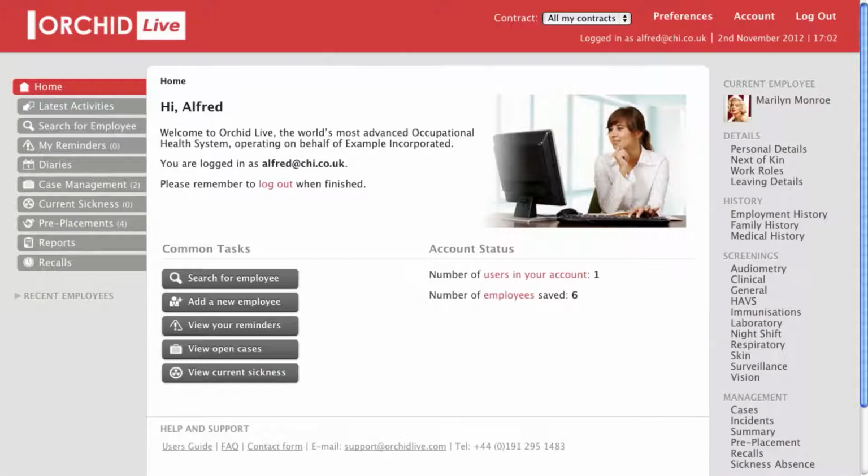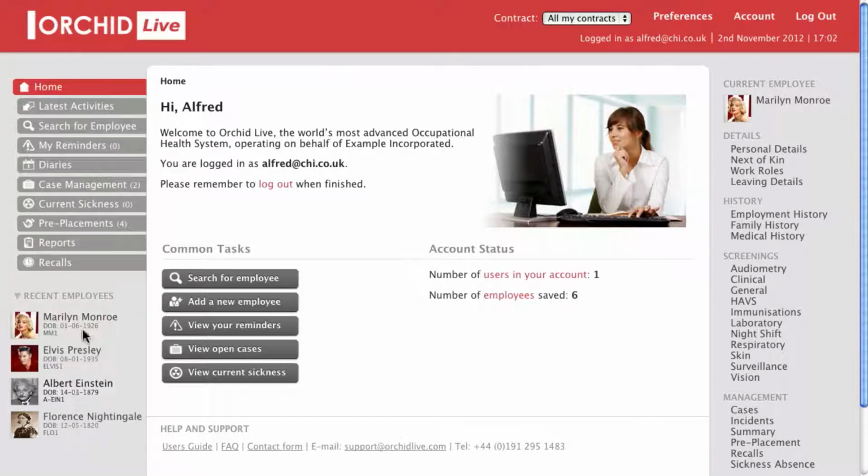Here I am at the home page in my Orchid Live account. You can see here in the recent employees list that I have a few employees there already. In this example, we wish to separate the employees into two contracts, one for Synergen Corp and the others for Entertainment Incorporated. How do we do that? Well, first of all, let's set up the contracts.